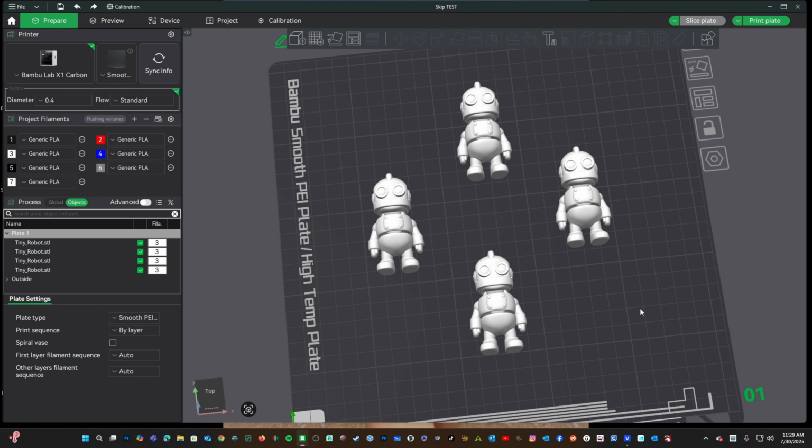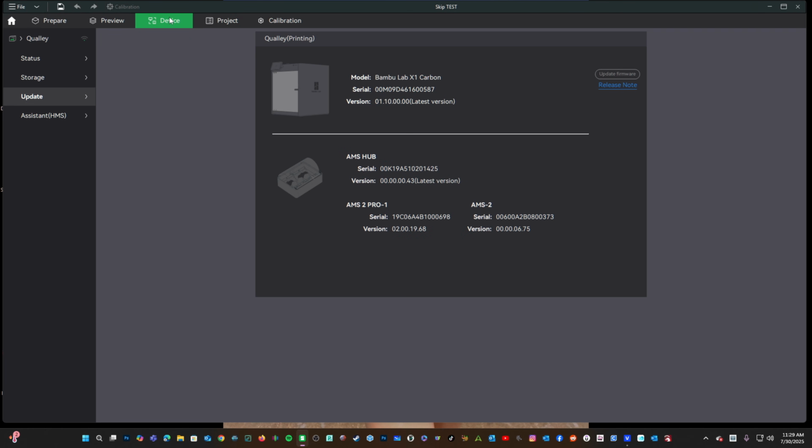I'm here in Bambu Studio 2.2, and today we are going to look at how to skip a failed object while allowing the rest of the objects to continue printing. To do this, you will want your Bambu Lab X1C to be on firmware version 1.10. Beta 1.9 will work also, but going forward, we'll want 1.10 or later.